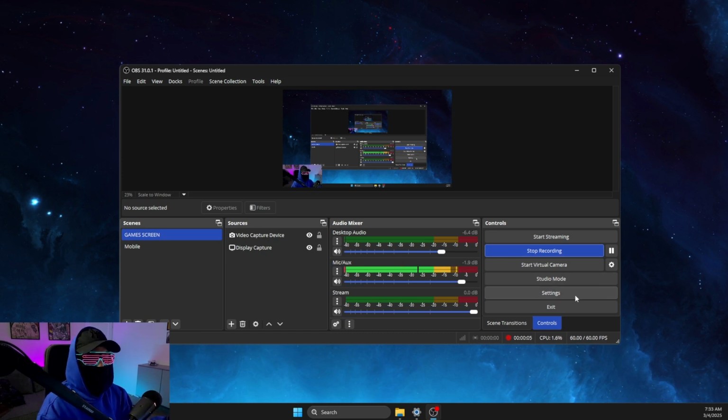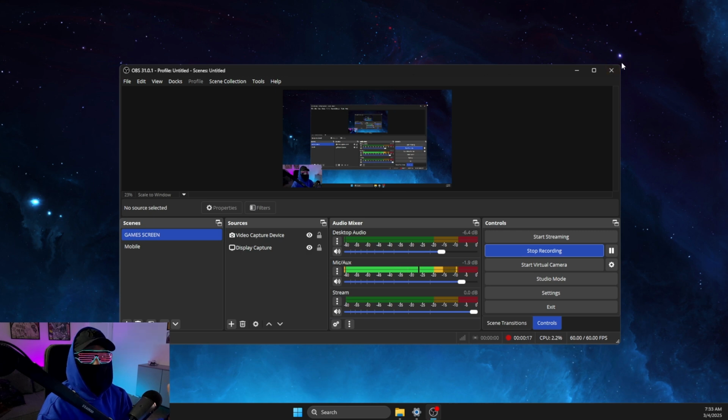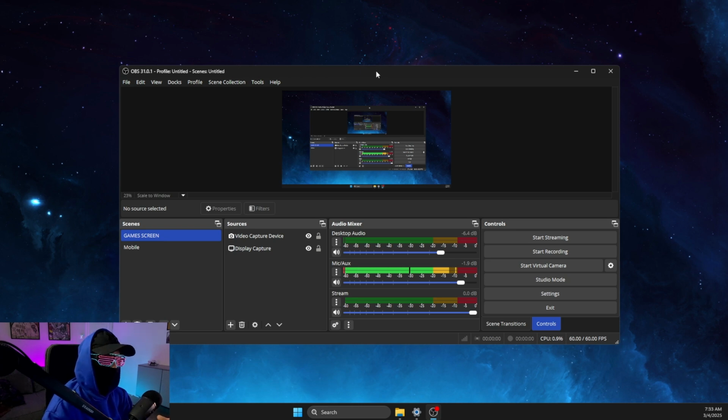And another thing that can happen, sometimes you double click and you open two OBS softwares. So as you can see here, I accidentally opened two and it's on the same window. So what you need to do here, you need to make sure that you do not open two, because on the second one, there will be no video capture. So also keep in mind that.